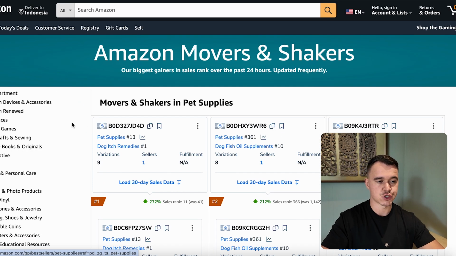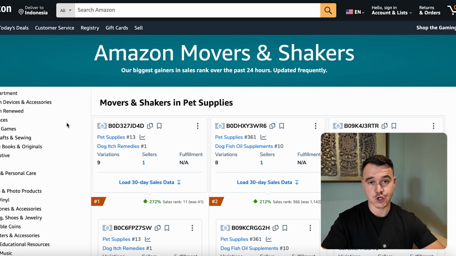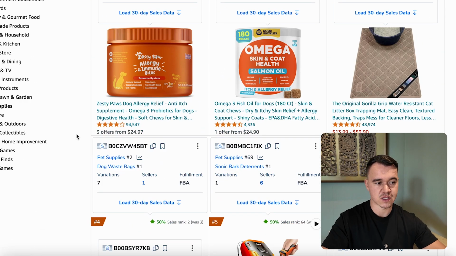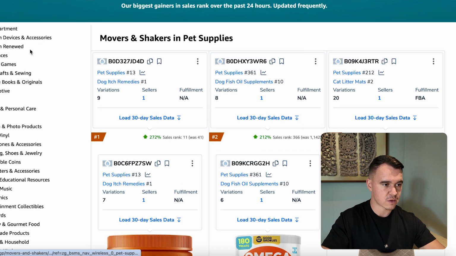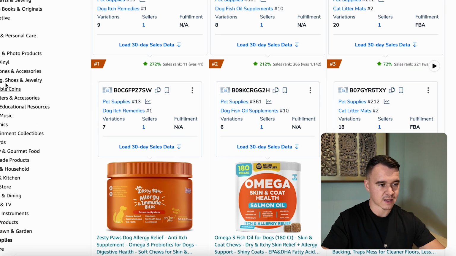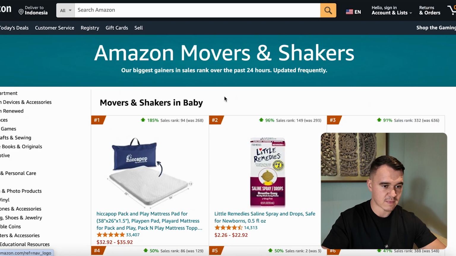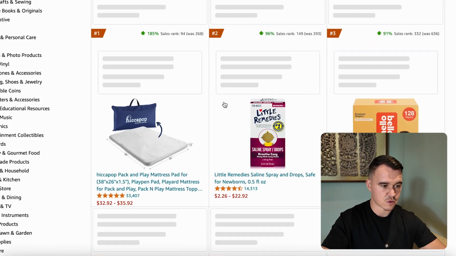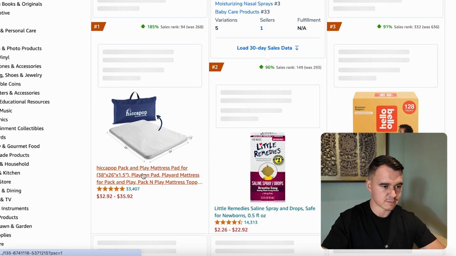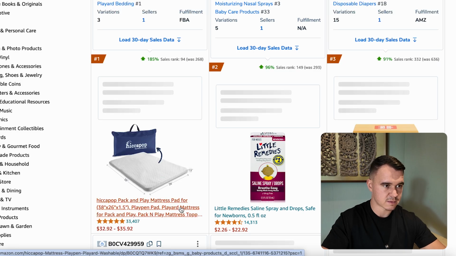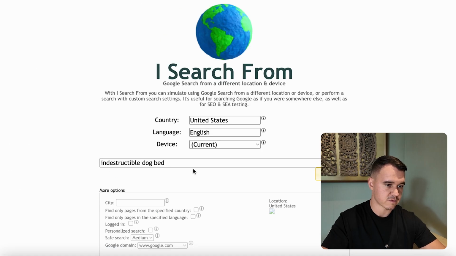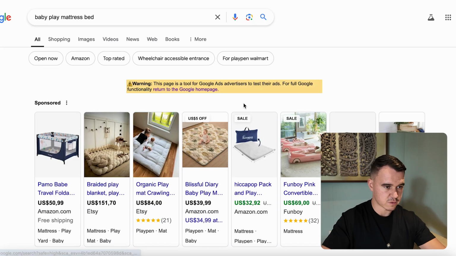We go back to Amazon Movers and Shakers if we don't know yet what kind of niche we want to sell in. So if you don't know the niche, go to Movers and Shakers, see on the left side what people are actually selling. So if you maybe want to go into the baby niche, which is the exact same method, you see everything that is being sold. So here you see the pack and play mattress, play mattress bed. So let me see if we can find baby play mattress bed. And here you find many products that people are selling as well.